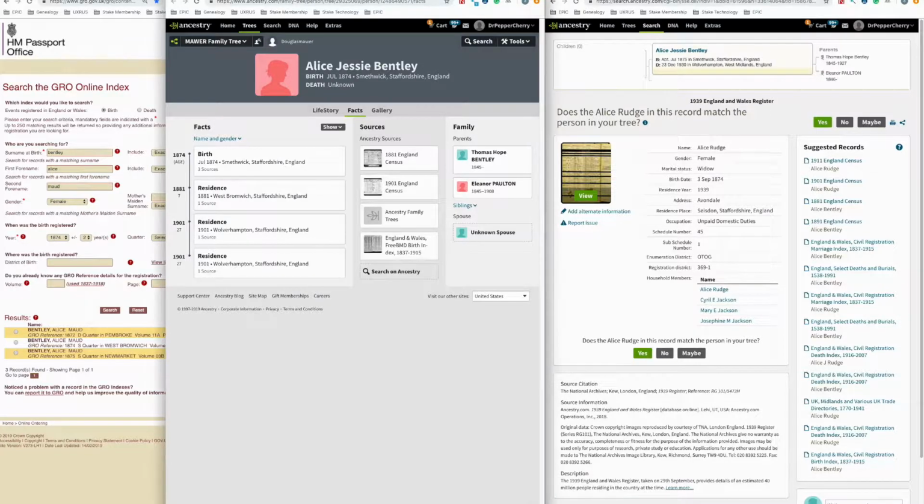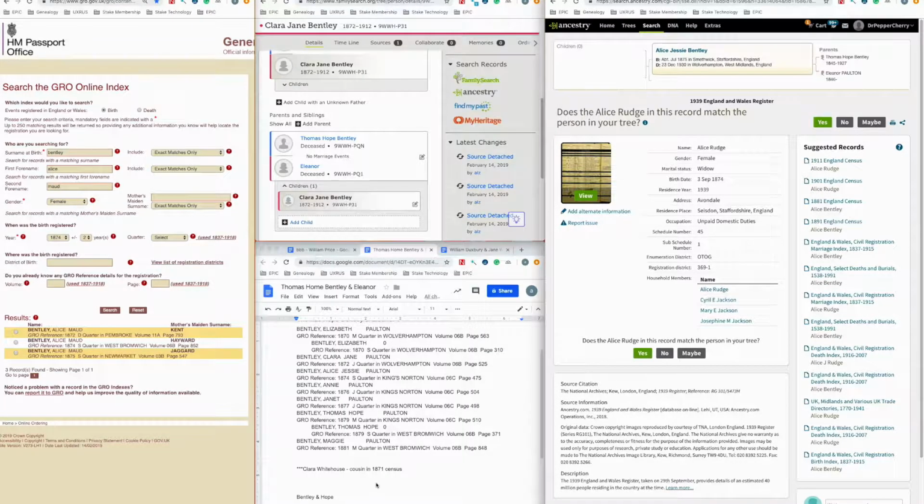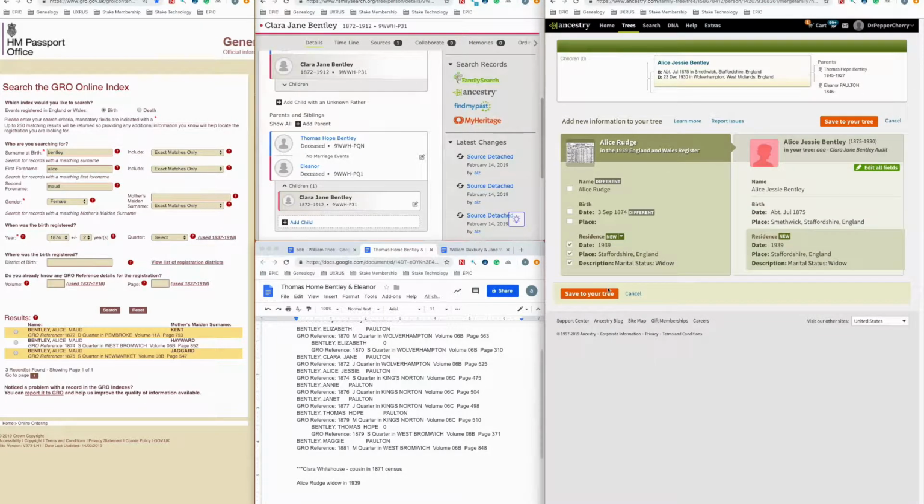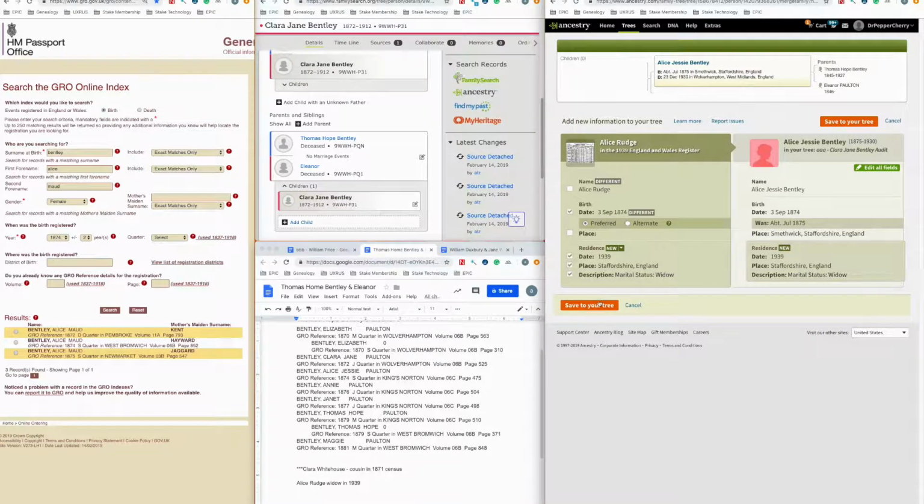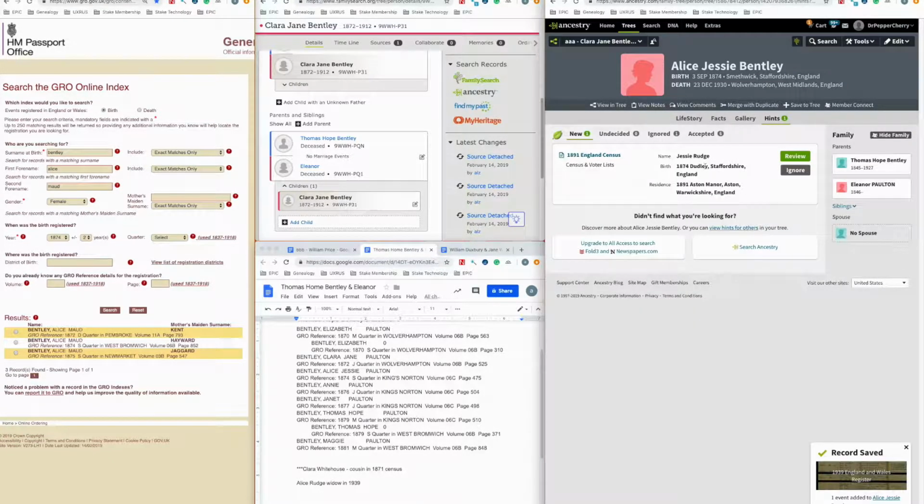Now she's a widow, so I'm going to get rid of this tree and make a note in here to later find that Alice Rudge, widow, in 1939, so that we can confirm later that her husband died before 1939. But this is where you can actually find the day and the date regarding the birthdays.